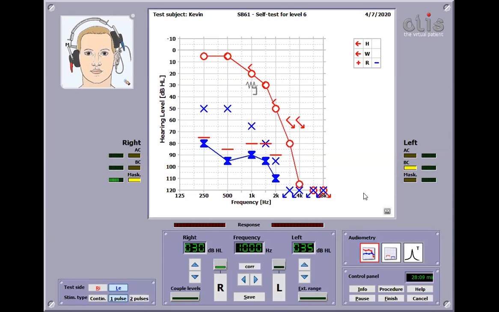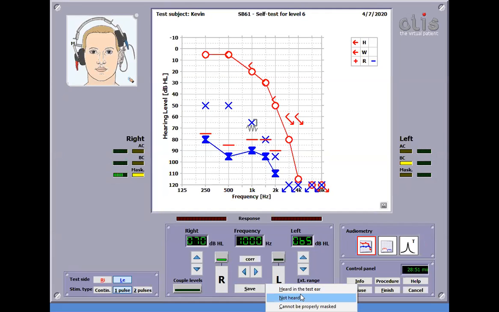All right, and I doubt the BC will be that good. Anyway, we'll keep going. The masker symbol now is not a flat line, it's more like a wavy sound wave. Now we've reached the maximum output level for the BC. I'll save it as not heard.